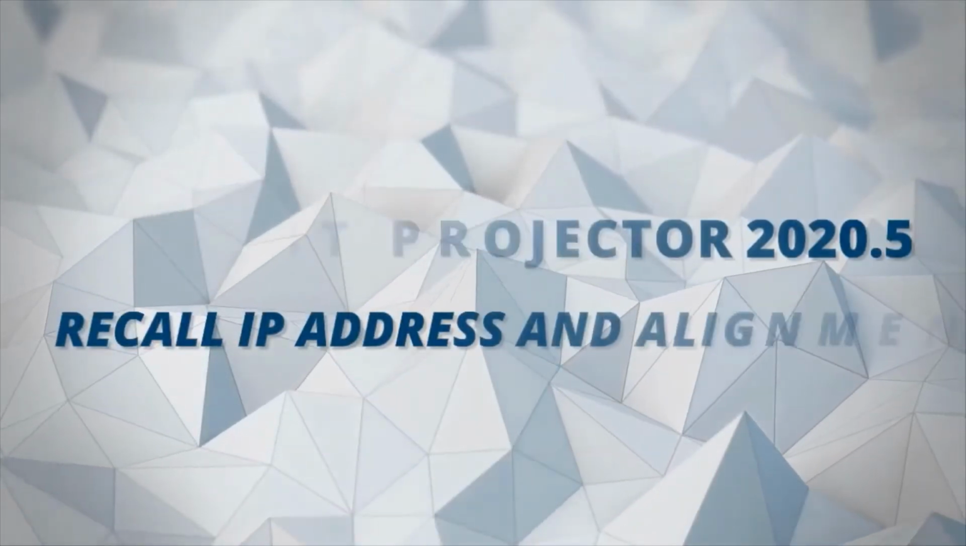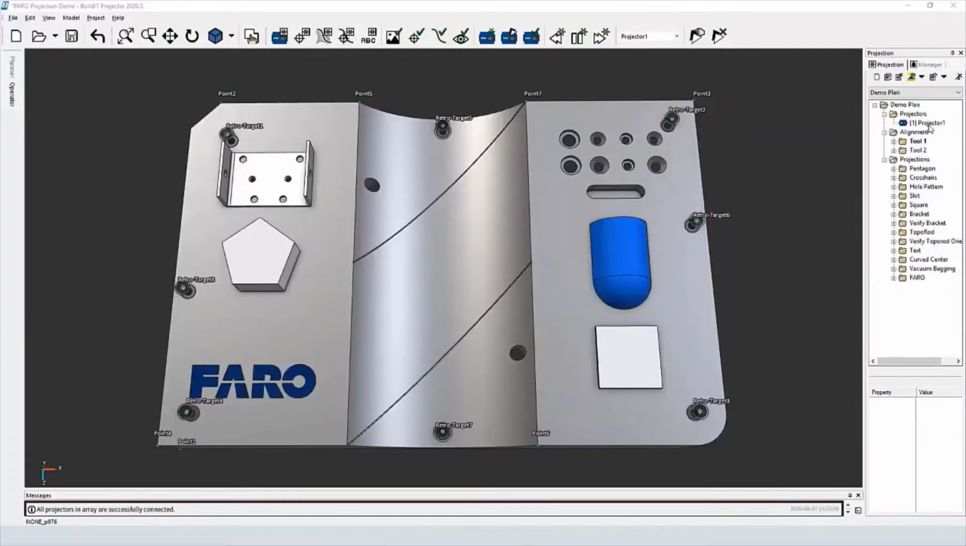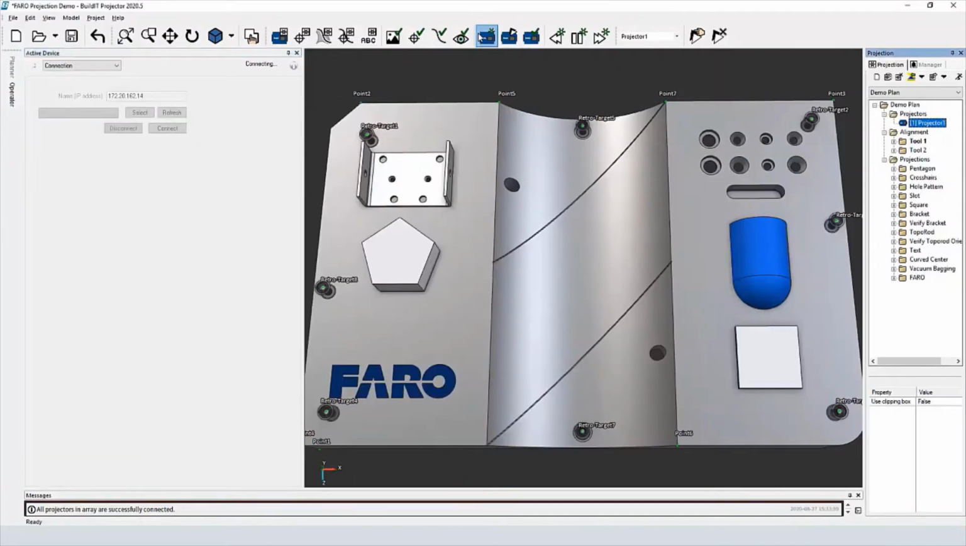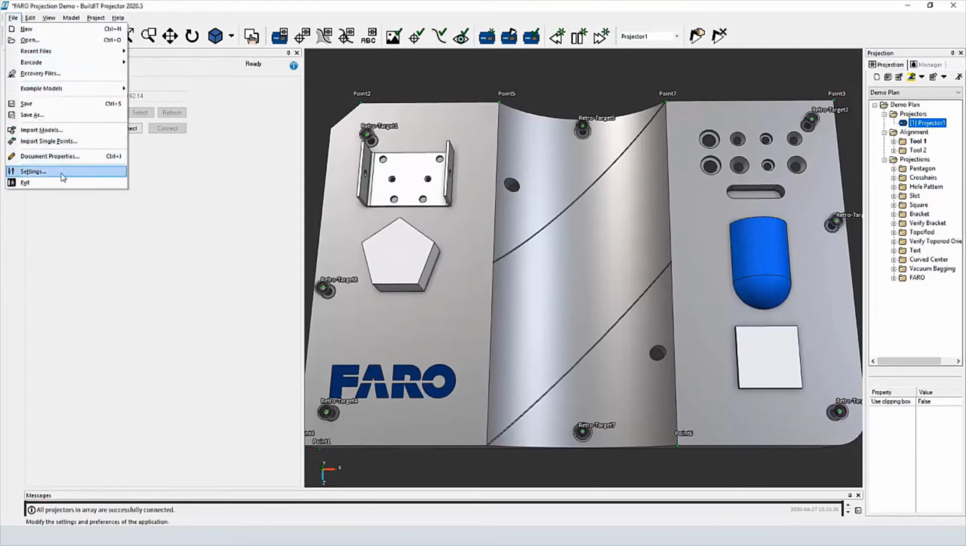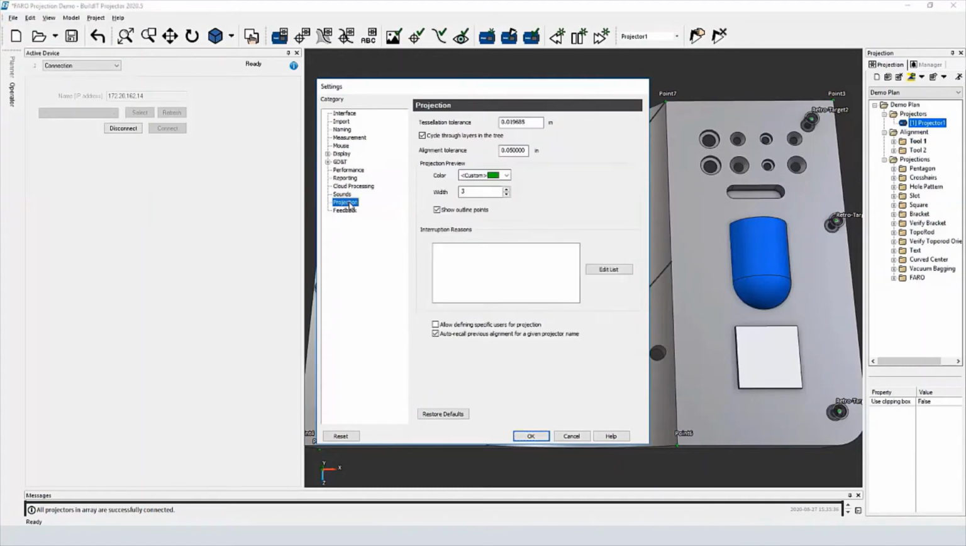Recall IP address and alignment. In BuildIT Projector, users can assign IP addresses to specific projector names. When connecting to the projector, the IP address associated with that name will be stored and recalled. Additionally, users now have the option to automatically recall the previous alignment for a specific projector name so that when connected, the alignment will be updated.